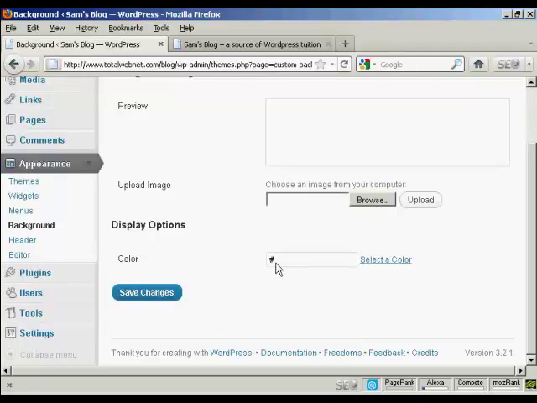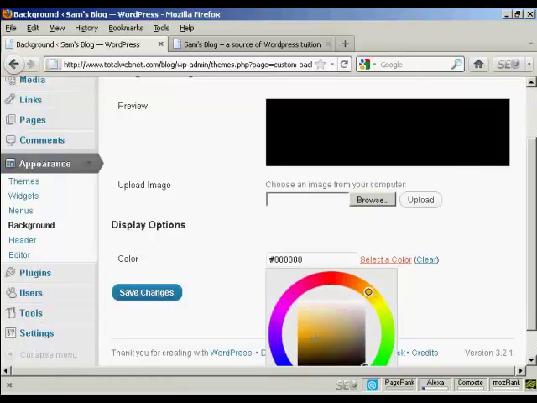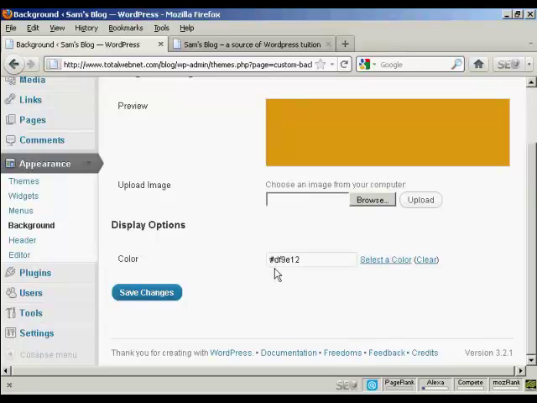The other way is by altering the color, and you can enter the hexadecimal code here in this box, or you can click on this link here to select a color. So let's just do that now. Let's make this a sort of an orange color. There we go. That's okay. And you can see it's entered in the hexadecimal code here, and click on Save Changes.